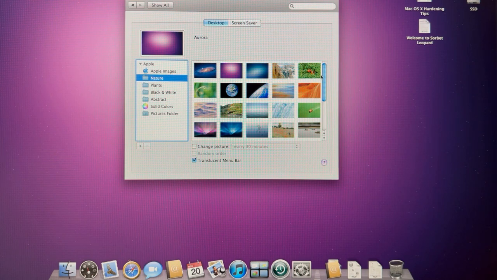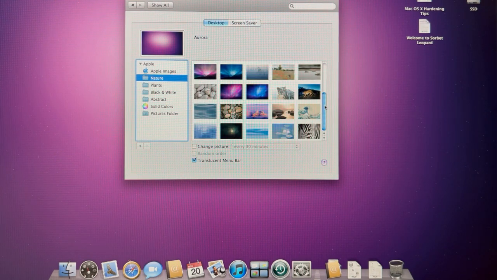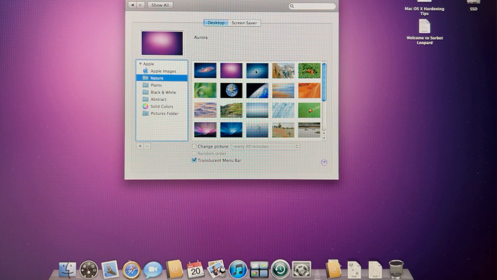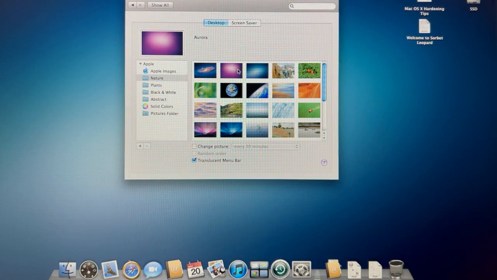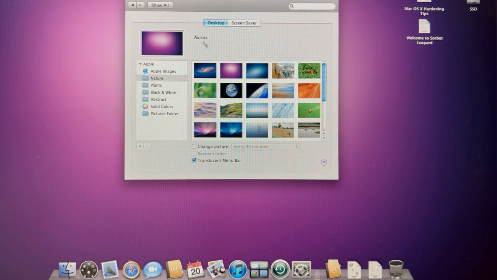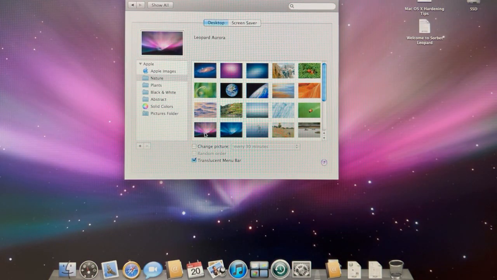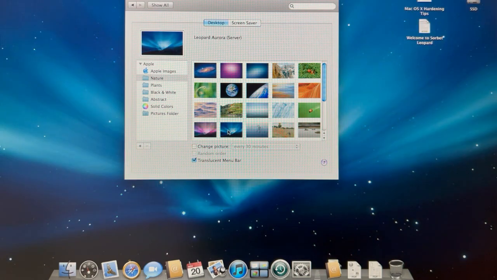That looks pretty good. Yeah. A few things there. But I'll leave this one here. This is called Aurora. There's the Leopard, that's the Leopard Aurora. That's the normal screensaver you usually have.